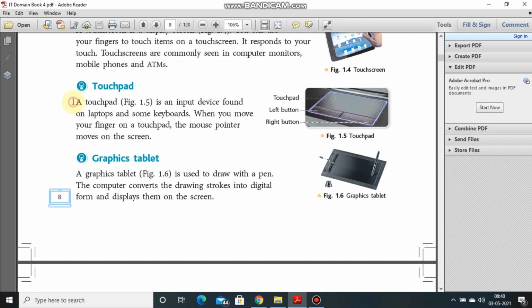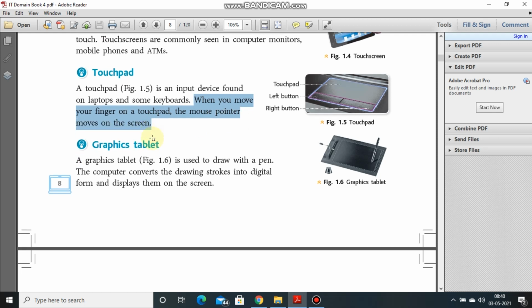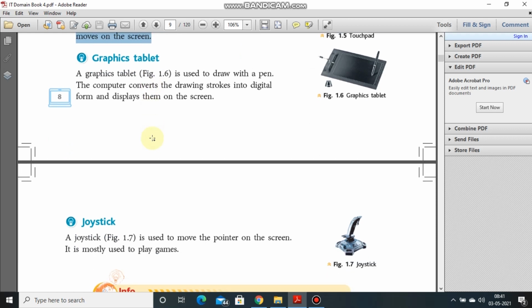Touchpad. A touchpad is an input device found on laptops and some keyboards. When you move your finger on a touchpad, the mouse pointer moves on the screen. So as I mentioned, it works for the purpose of mouse. A graphic tablet is used to draw with a pen. The computer converts the drawing strokes, the lines which you have drawn, into digital form and displays them on the screen. So whatever you have drawn will be displayed on the screen.